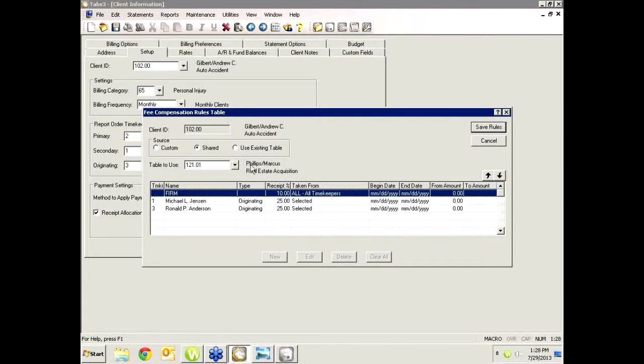Now, the thing about a share is that if then later on I go and change my splits for this master matter that I'm sharing, they will change for everything that is sharing that table. So you can set up shared tables, shared fee compensation rules tables, and then once you share them, if you change the original, the shares will all change as well.